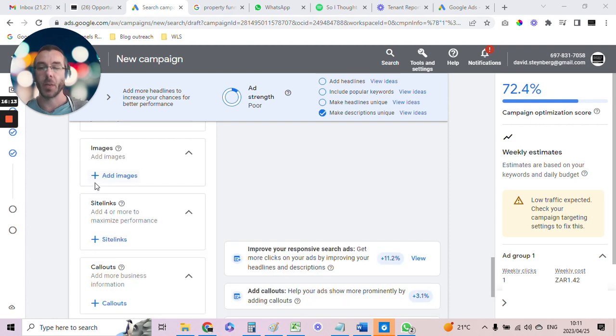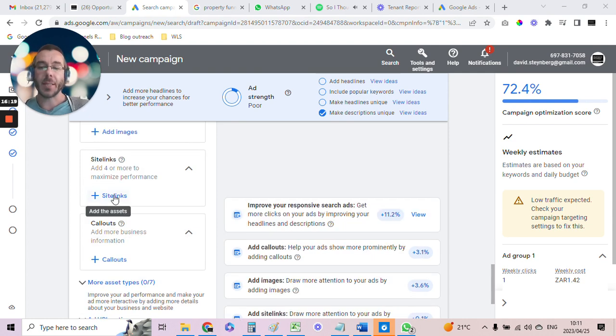That's all I need. This is a search ad. It's not a display network. We're not going to add any images, so I'm not adding images. You can add some site links and some callouts, and you can read what those basically are.